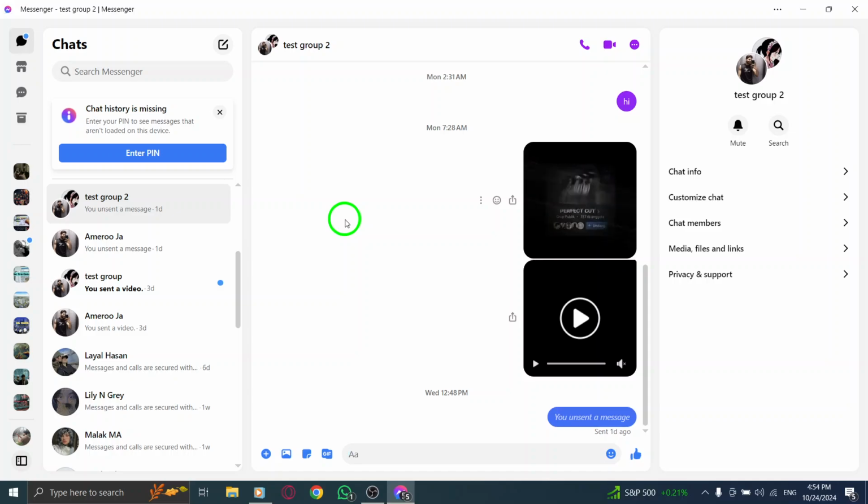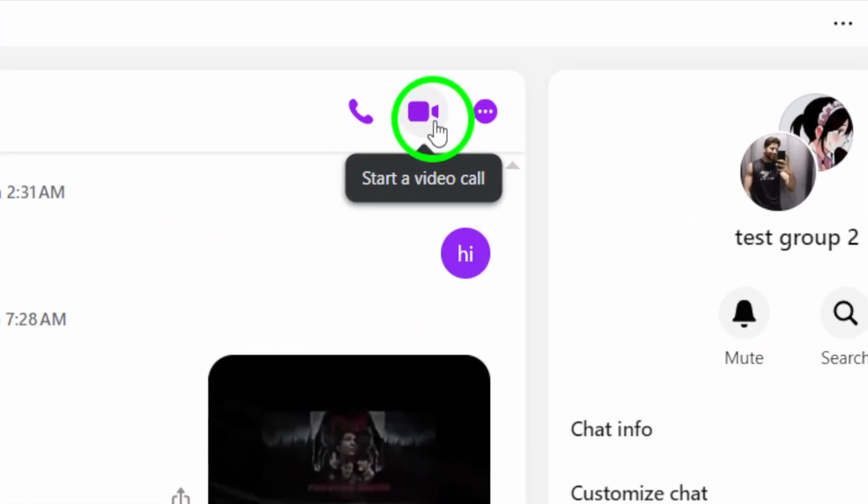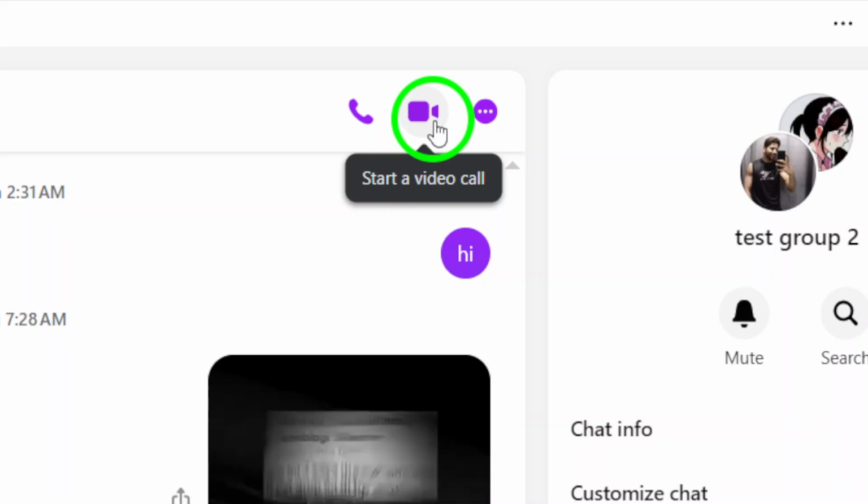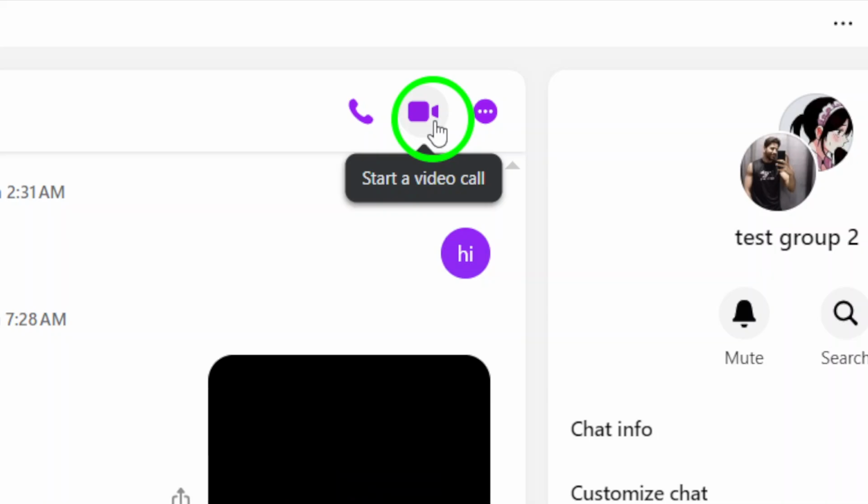Now comes the exciting part, initiating the call. Look at the top of the conversation screen. You'll spot a video icon. A simple click on that video icon will start your group video call. It's as easy as that.